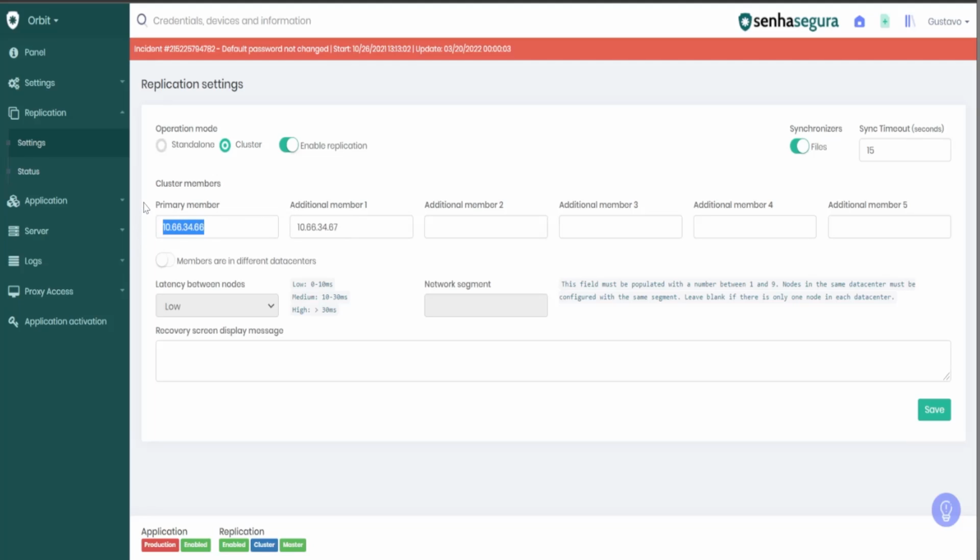After shutdown is complete, you may have to restart the terminals. Now you can follow the correct order from left to right. Primary member first, wait 5 minutes, and then additional member 1.